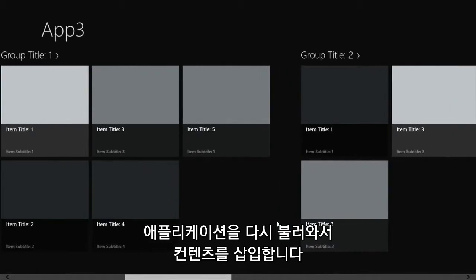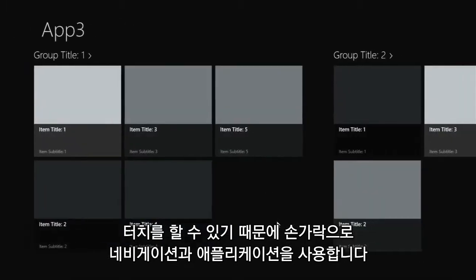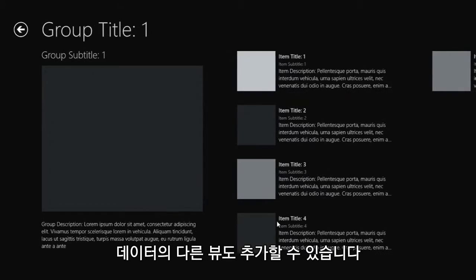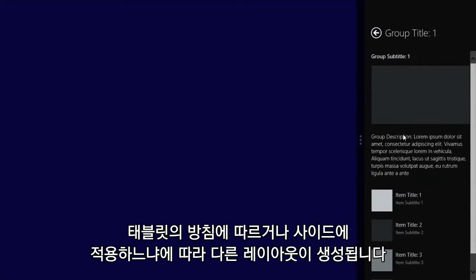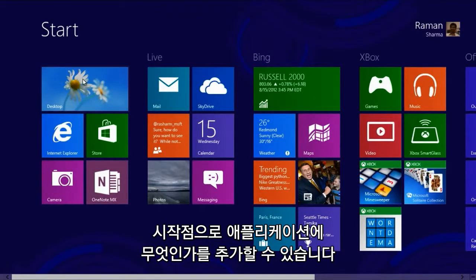You're going to put content into this. You have navigation, and the application, as I'm using my fingers, is touch enabled. You can have different views of the data. Another thing is that the application already knows how to dock to the side and create a different layout, depending on the orientation of the tablet or if you dock it to the side or not. So a lot of things are pre-built in this application that are really useful, both as a starting point and as an application you can add things to.